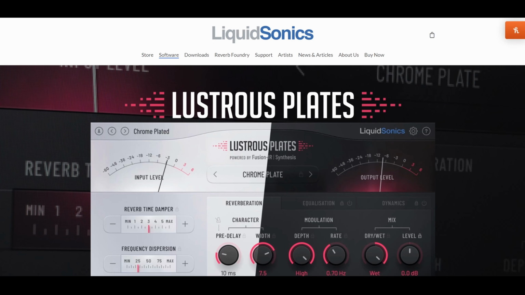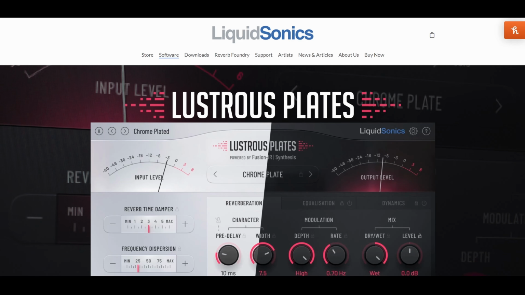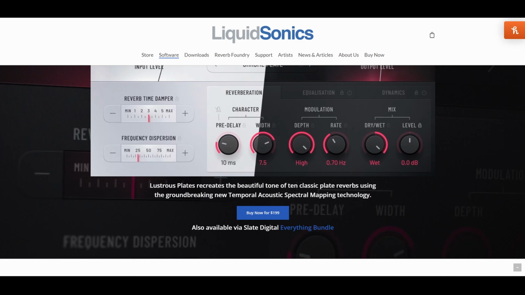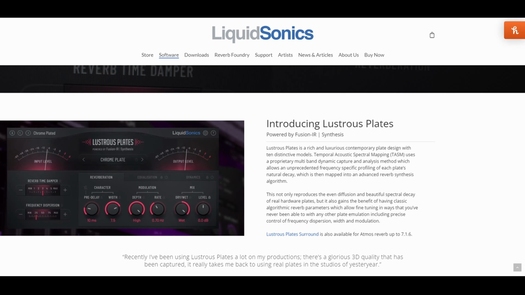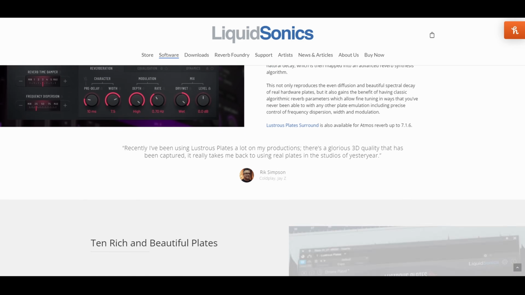So as you may have gathered, since I bought the whole Liquid Sonics bundle, I've tried out all of the other reverbs as well. Another one that I use a ton is Lustrous Plates. It uses Fusion IR synthesis. Again, no idea what that means. I think it means they mixed convolution and algorithmic together and created kind of this hybrid thing, but I don't know. It contains 10 classic plate reverbs, and the specific technology that they've developed again allows for maximum flexibility that you would normally only find in an algorithmic reverb.